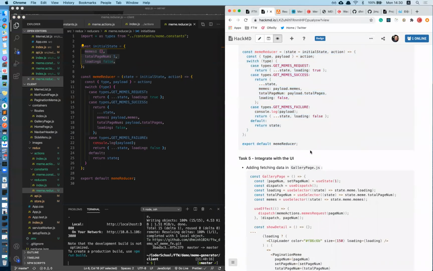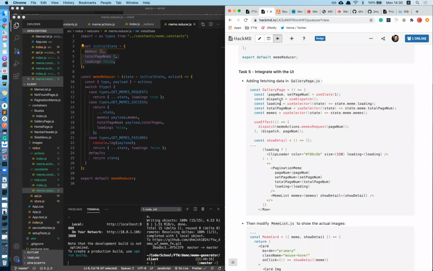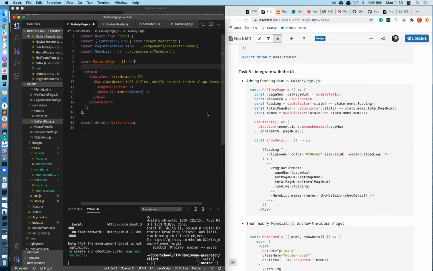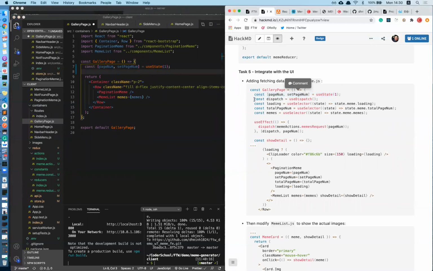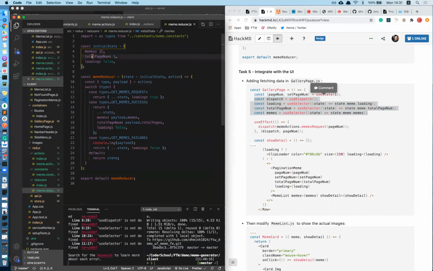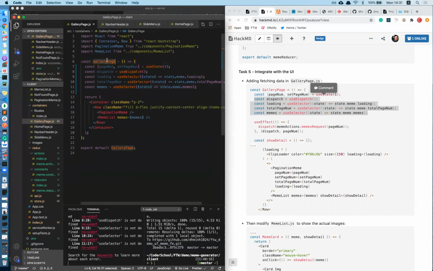This is for step 4. Step 5 is when we start dispatching action. And the page that shows the list of memes is in the gallery page here. Okay, so here we have a useState hook to maintain the page number, and we have dispatch to dispatch action. We connect loading in the global store to this component, and we also connect the total page number and the memes from the meme reducer. We get all of those values integrated into the gallery page.